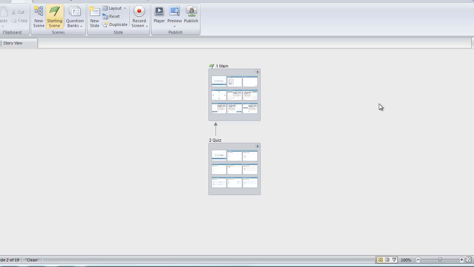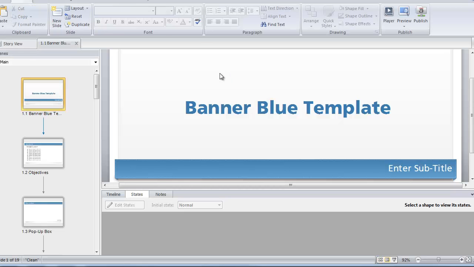So here you can see we have our story file opened up in Storyline, and one of the first things you'll notice is that you have 2 scenes included inside the file. One of the main goals with these templates is to help you reduce the amount of time you spend developing. So in order to do that, we wanted to give you a number of pre-formatted slides where you can go ahead and just simply add your own content. So let's go ahead and jump into the main scene and see what's inside.